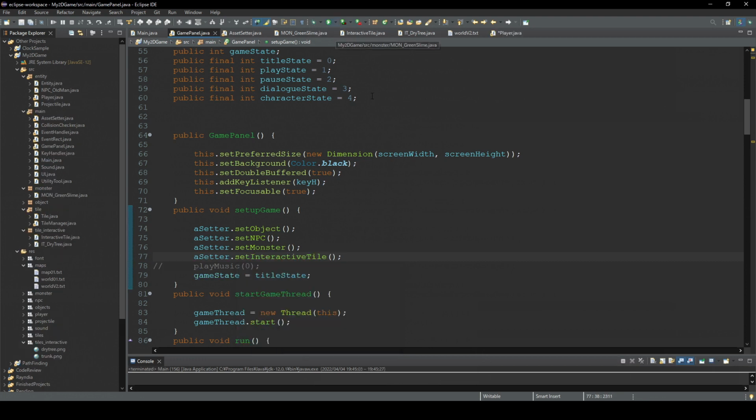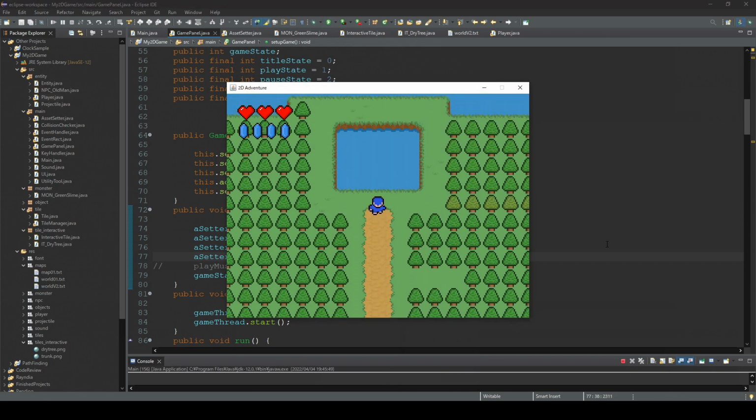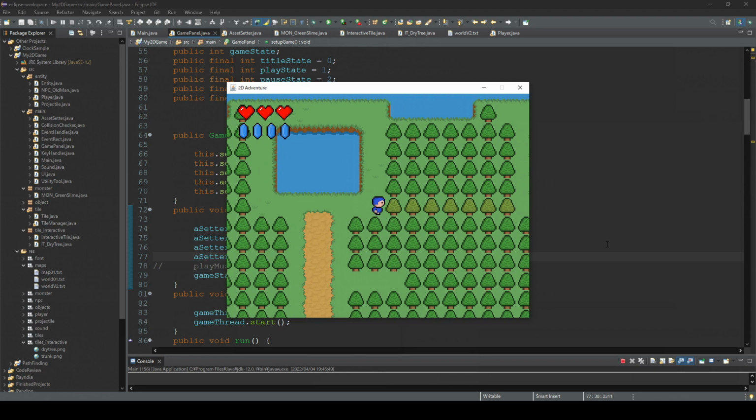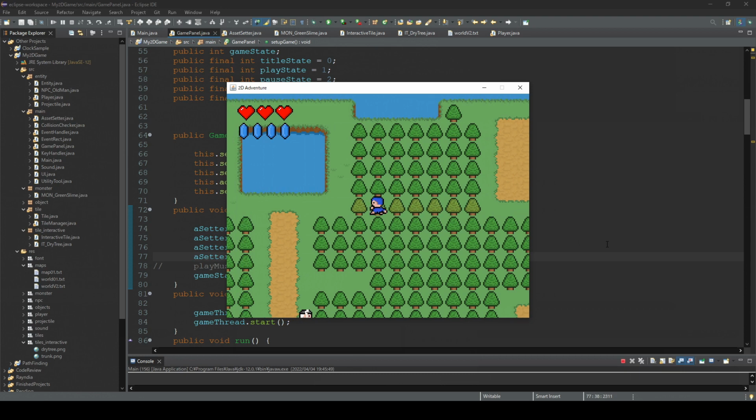Okay, let's check. Okay, yep. So the dry trees are on the map now. No collision yet.